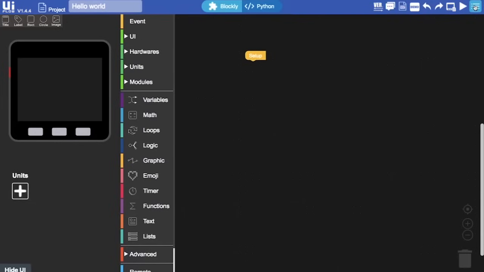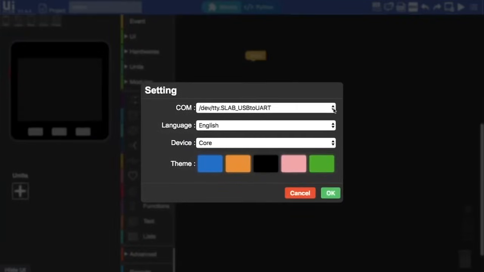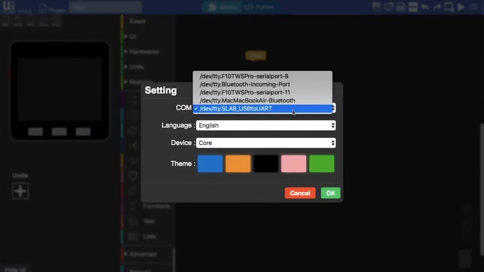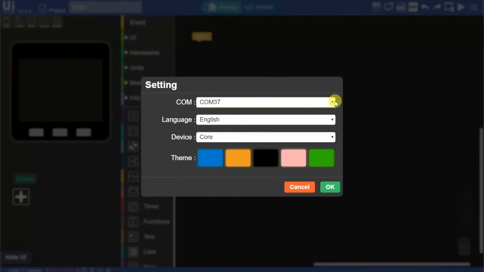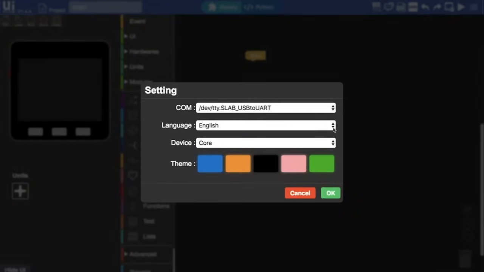Over here we'll also see the settings tab. To set our device up with the platform, we can go down to setting. If we're in the offline version, we can set the COM port here. We can also set it to multiple languages, change our device if we're using another M5Stack device, and also change the theme.